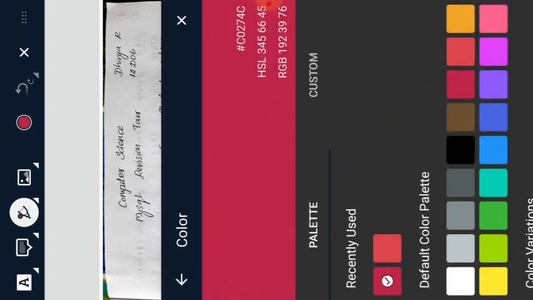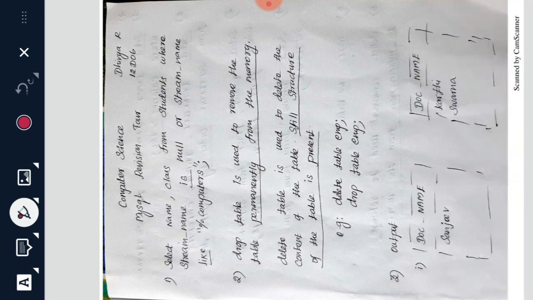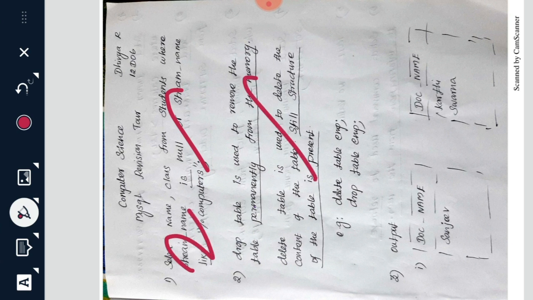Usually we correct the papers in red color, but you can select any one color. You can see the thickness of the pen, everything. Select the thickness. Now I am going to correct the paper. This question is correct, so there is a 2 mark. This question is also correct, there is a 3 mark.